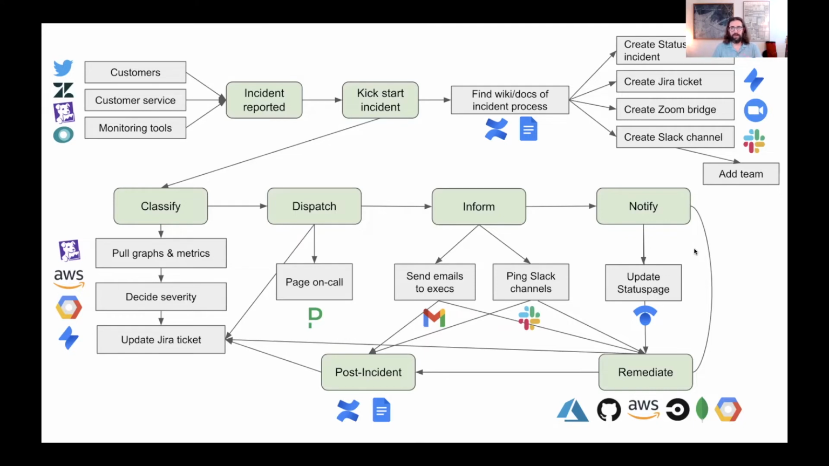You are informing and notifying throughout the whole thing as you uncover more, as you change severity, as you really determine what's happening. And then as you figure that out, you will eventually get to remediation. You're, at a very basic level, restarting servers, or you are rolling back a deployment, whatever it is, you're remediating the problem. And then you finish with post-incident.